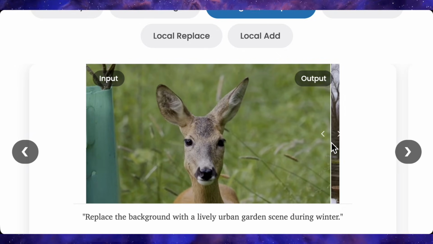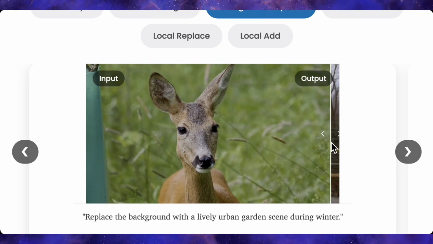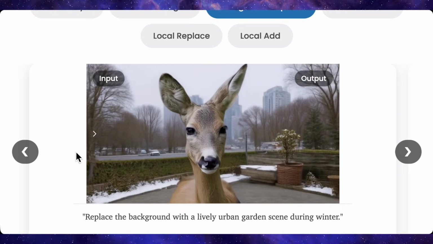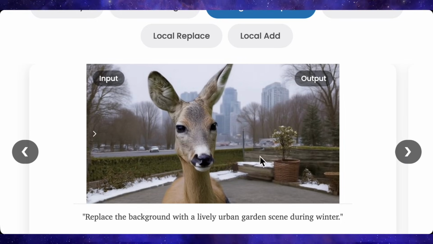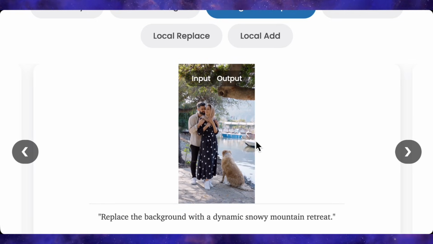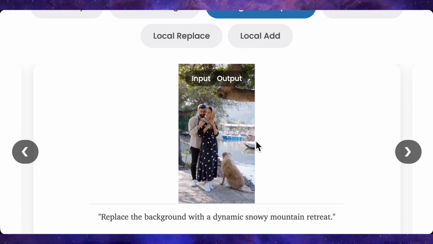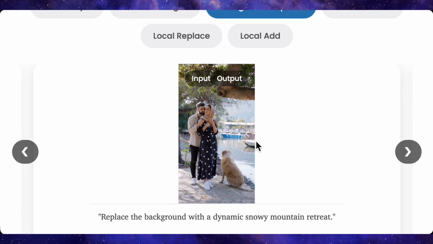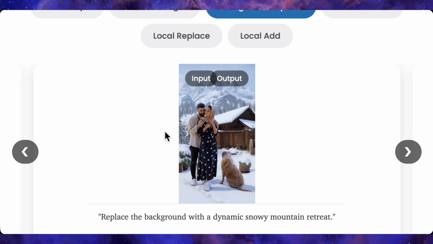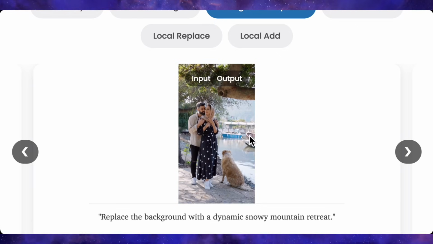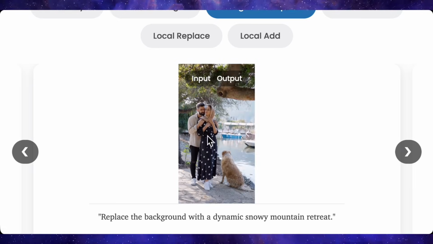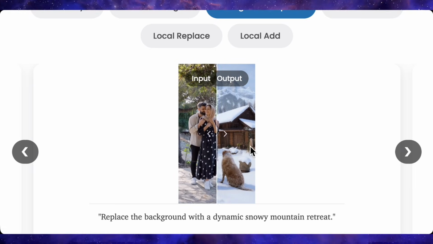A deer video prompt is, replace the background with a lively urban garden scene during winter, and it does it cleanly. Deer perfectly isolated, background fully replaced. Then a couple with a dog prompt is, replace the background with a dynamic snowy mountain retreat, and in the output, all 3 subjects, the couple and the dog, are cleanly separated from the original scene, placed into snowy mountains, with snow even added to the ground beneath them. That context-aware replacement is impressive.